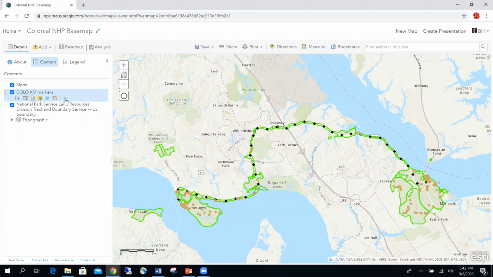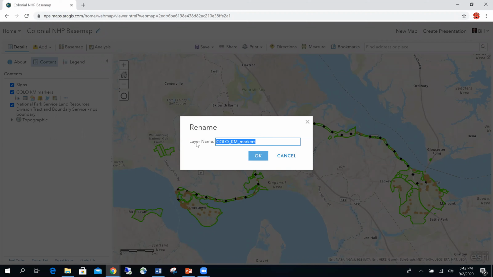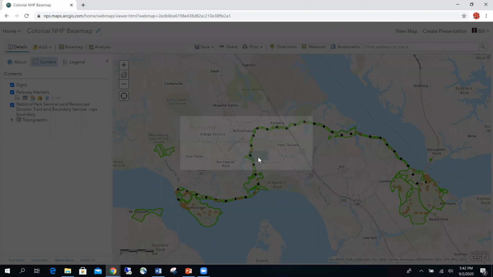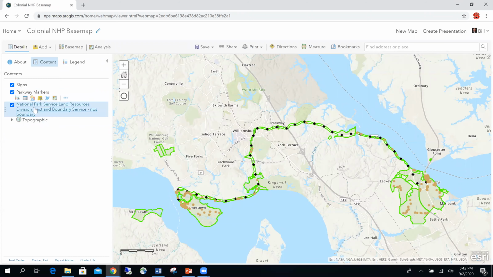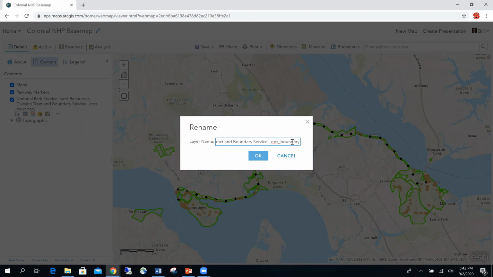With the kilometer markers, I'm going to go in there and just say rename. And I'm going to say parkway markers. And say okay. Now let's see what we can do about this lands data here. Can I rename that? Well, they have given me that option to do so. So I'm just going to take all of this out and put park boundary and leave it at that. I could put in provided by lands, provided by Land Resources Division, and say okay.